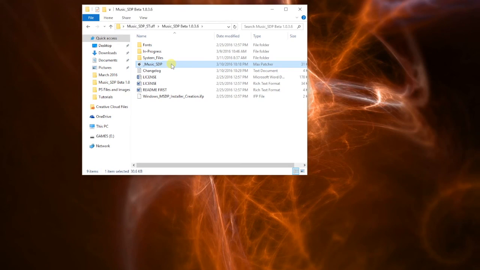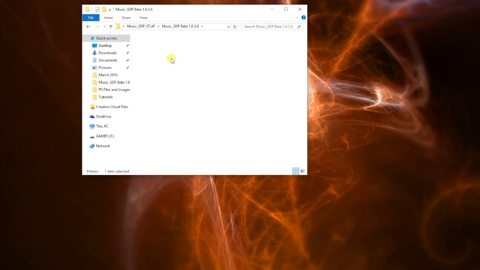First is the musicSDP.maxpat system launcher, which is used to open Music SDP. The changelog is a detailed record of all the changes that have been made to the system since launch. The fonts folder contains the Google fonts. The license files contain the copy of the GNU license.